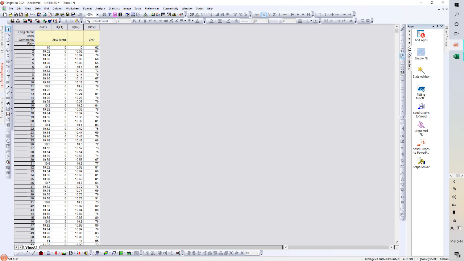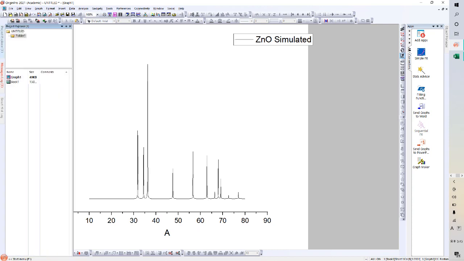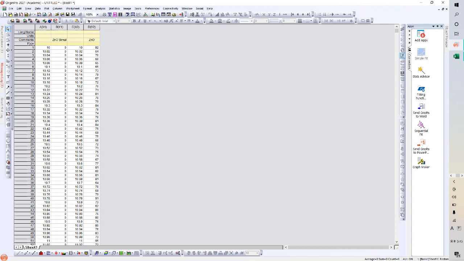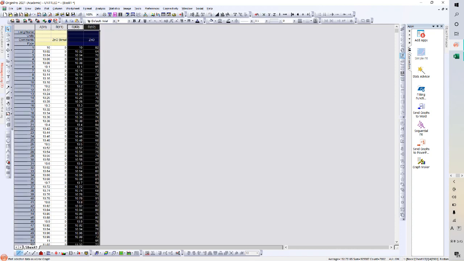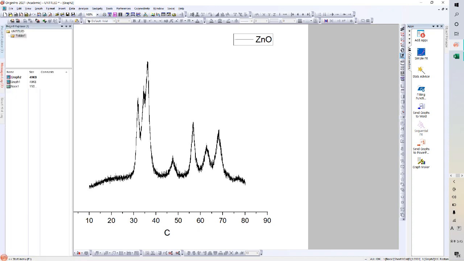And in order to merge the two graphs, you need to first make two separate graphs of the simulated zinc oxide and the actual zinc oxide. So only select these two lines and draw the graph. So this is the simulated one, graph 1. And when you go back to this and select these two and make one graph out of it, it will be the actual zinc oxide that you synthesized.